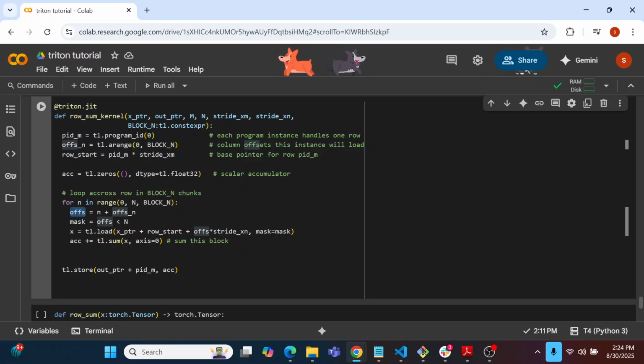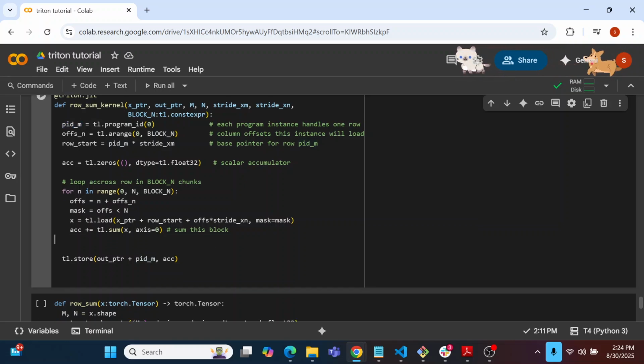So this is a running loop. You're initializing this outside the loop, and then you go on adding, summing each value to it, right? Once you're done with this, you'll get the sum of all the columns for that particular row, wherever this PID is. So all of these are running in parallel, so you basically will get the sum of each row, and then you store that.